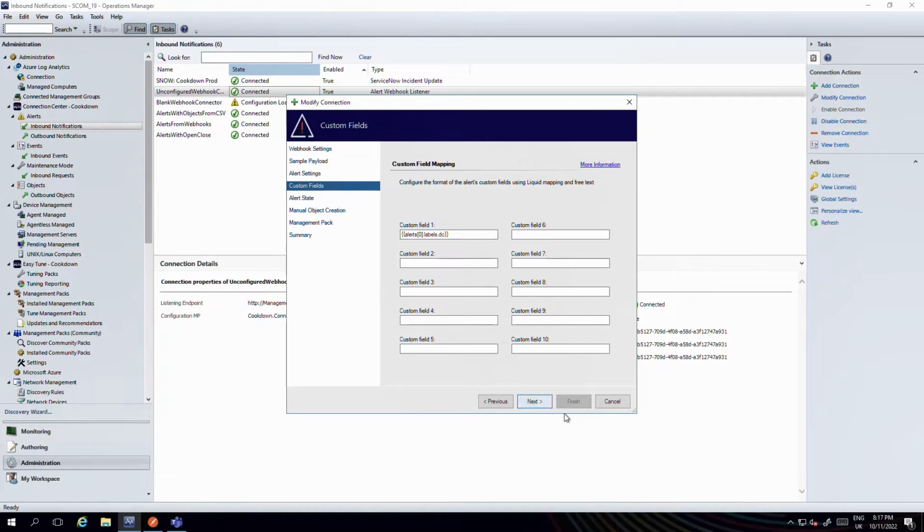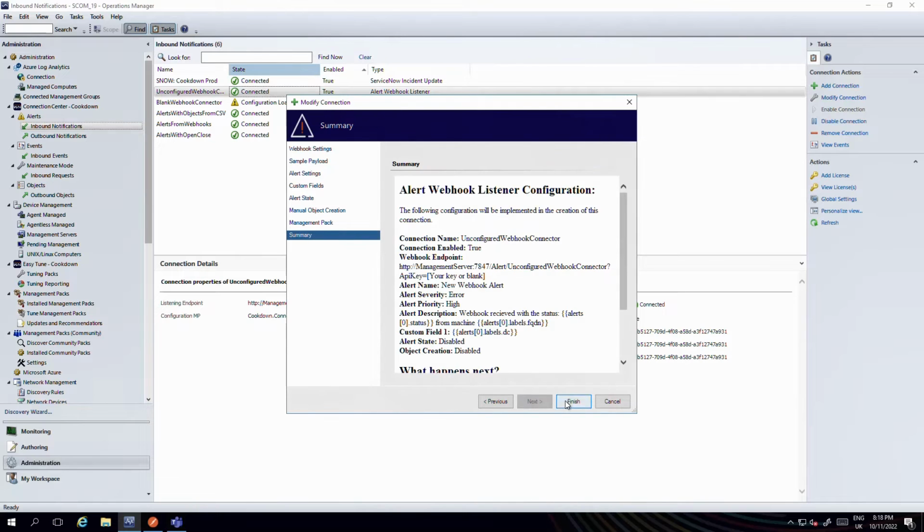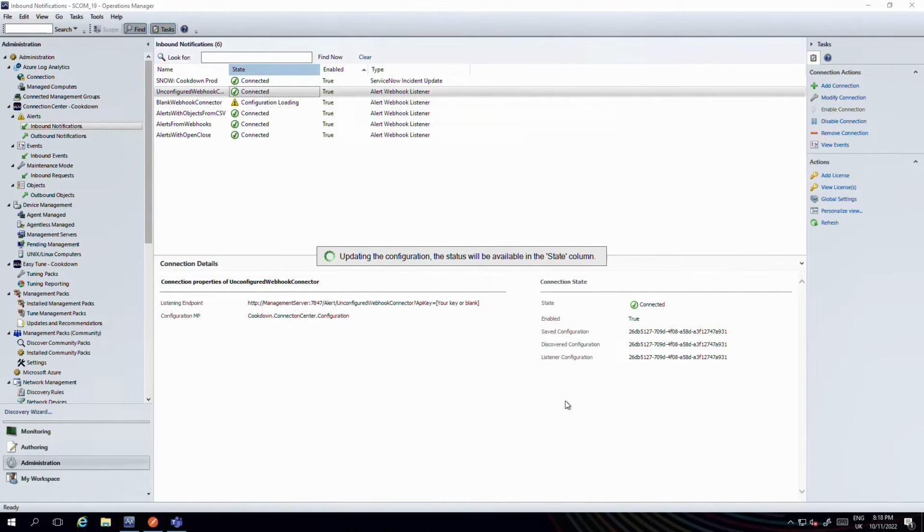Labels.dc. This is case sensitive, so it's important I get the casing right. If I get it wrong, I'll just see plain text. So we're going to next finish through the rest of the wizard to make these changes live and hit finish. This will take a while because, again, discovery needs to happen. Let's give it a little refresh and see how we're going.